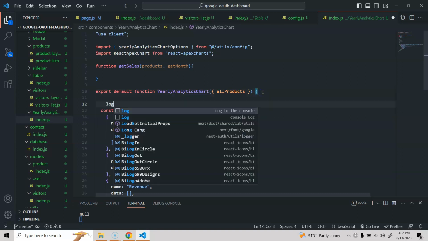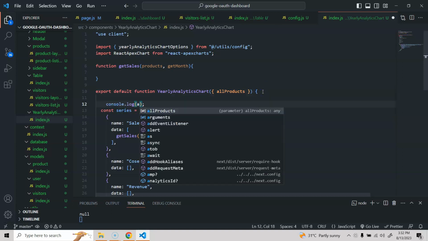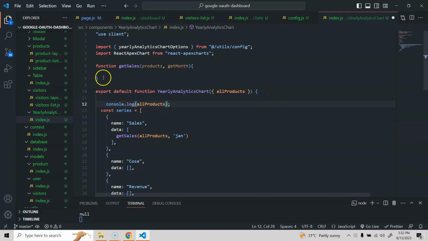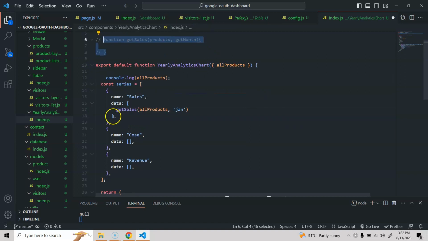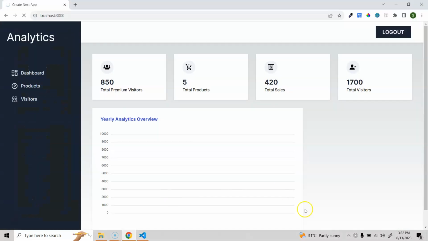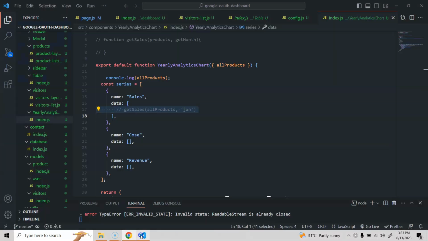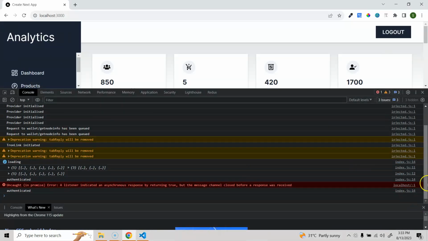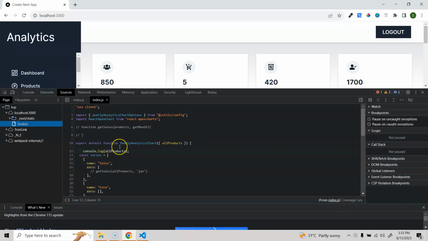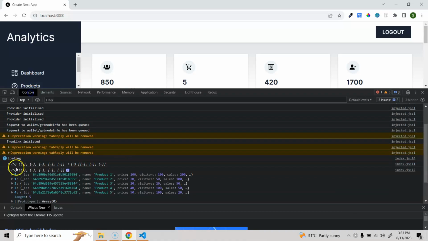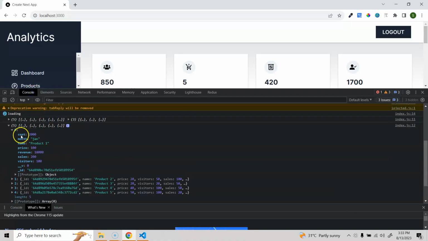Let's see what we are getting in all products first. So we'll first comment out this part for now, and we'll comment out this part here also. Alright, so what is the line number? Line number is 12. Okay, we are having cost, month, name and everything. Okay, month we are getting, that is fine.